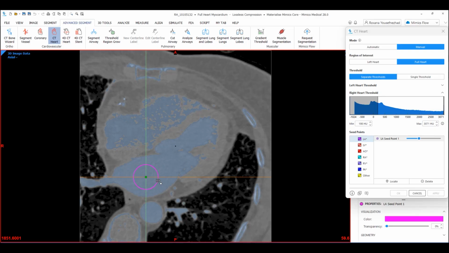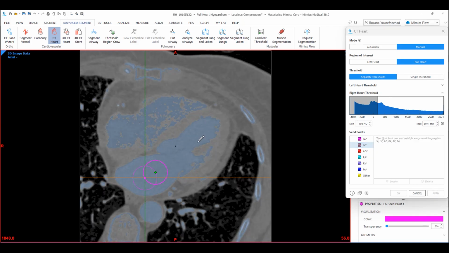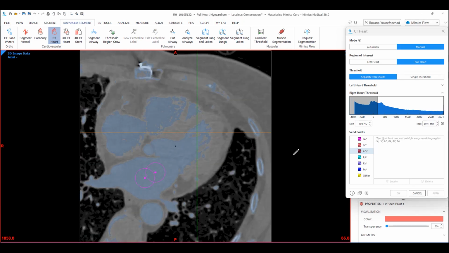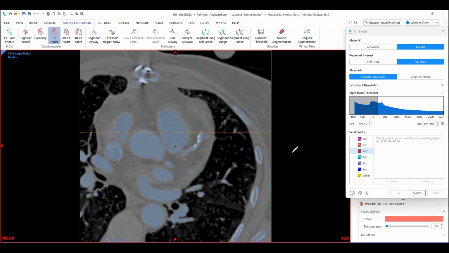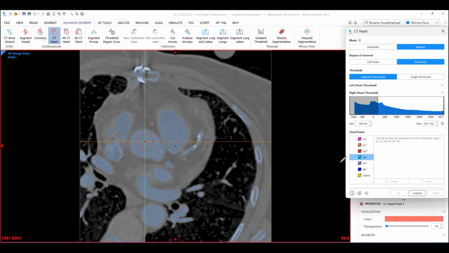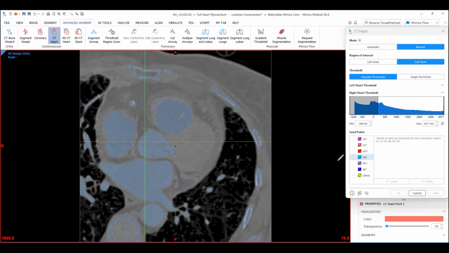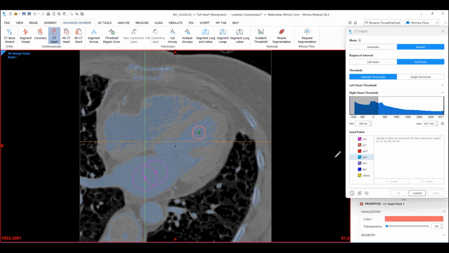First, I'm going to start with LV. And as you can see, we can move the points around, so there is control over the size and the placement of the seed points. And we will move on with different structures. I will scroll through the 2D images and find the best point to place my seed point for the different structures of the heart. This is the aorta, then RA, and then we will move on to RV.